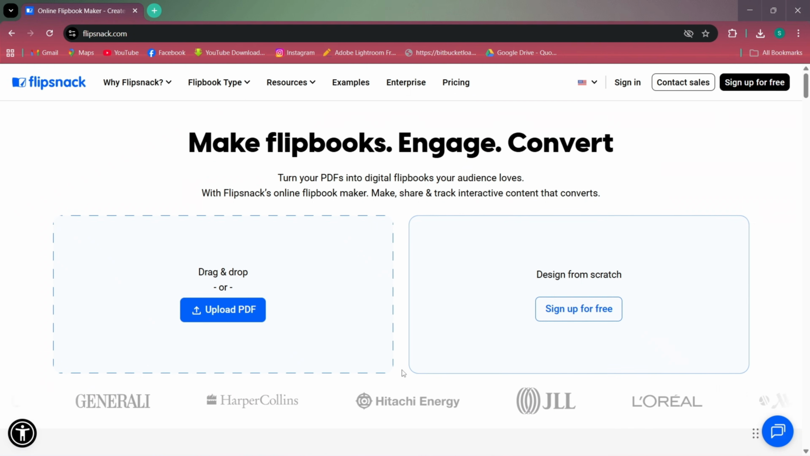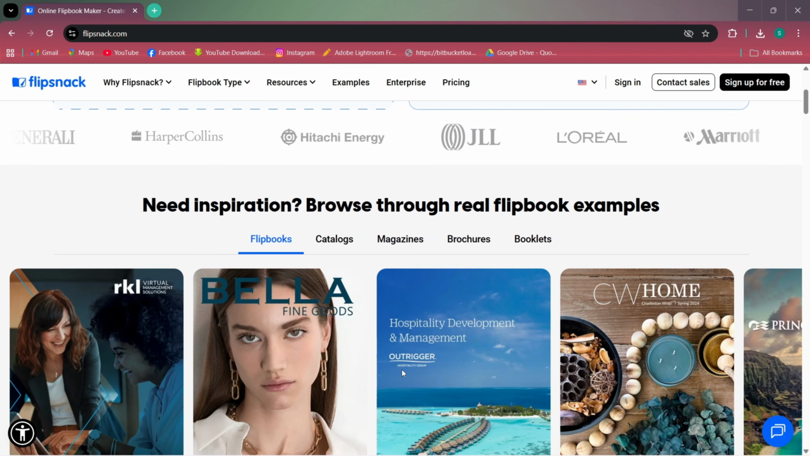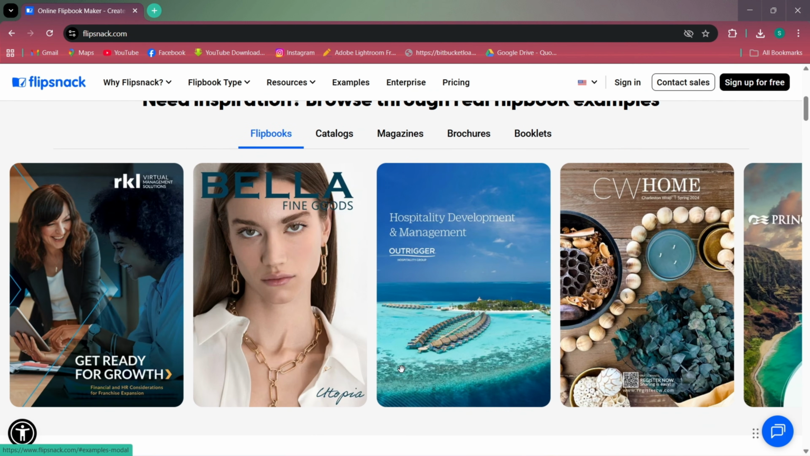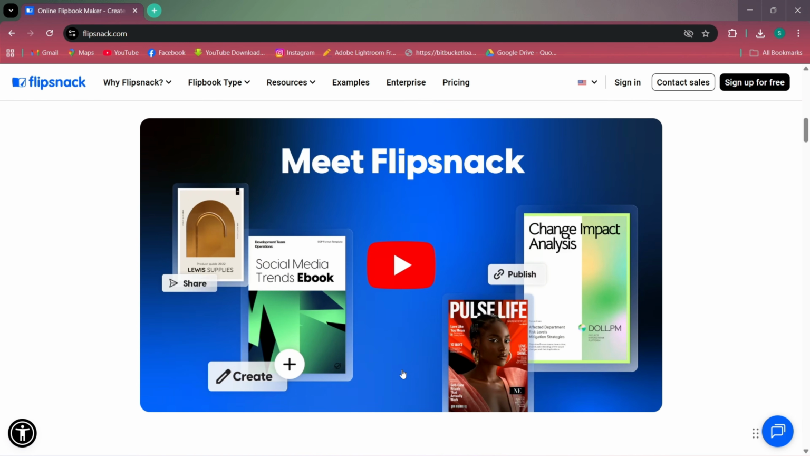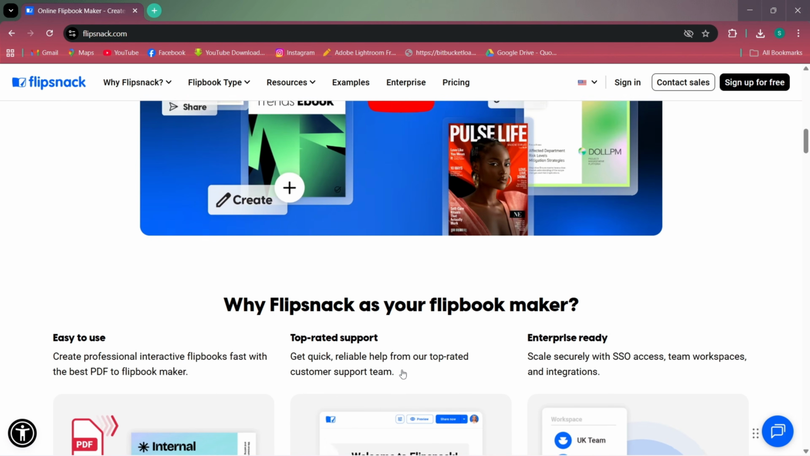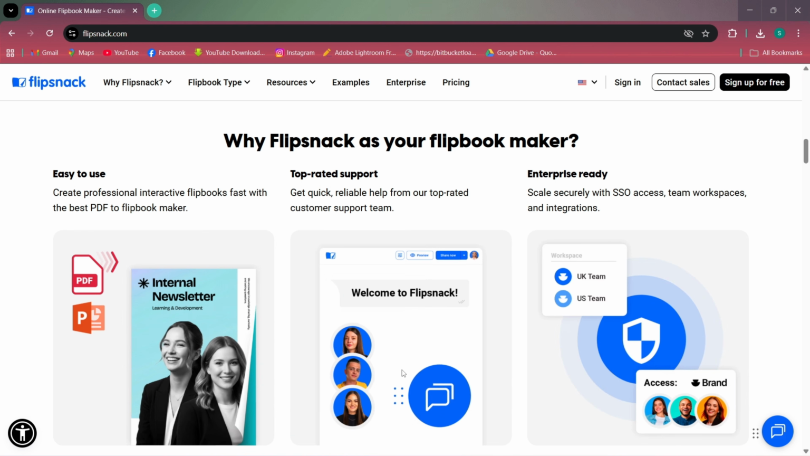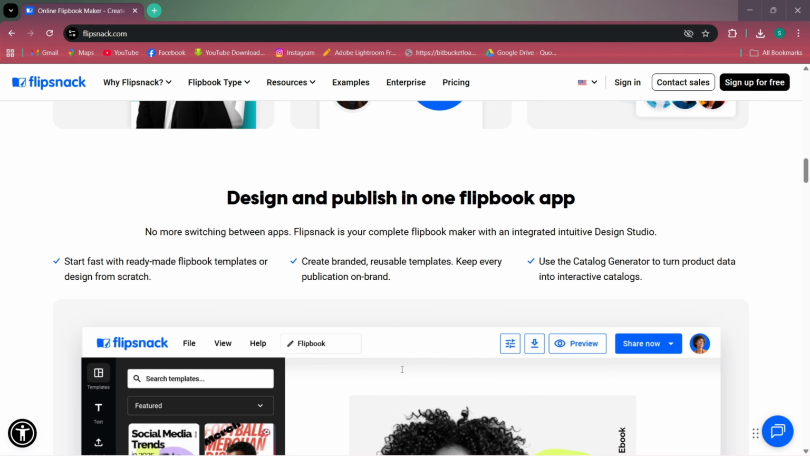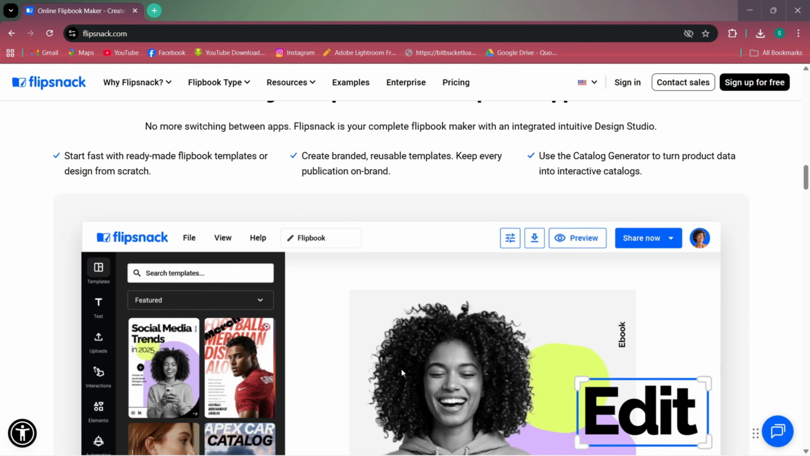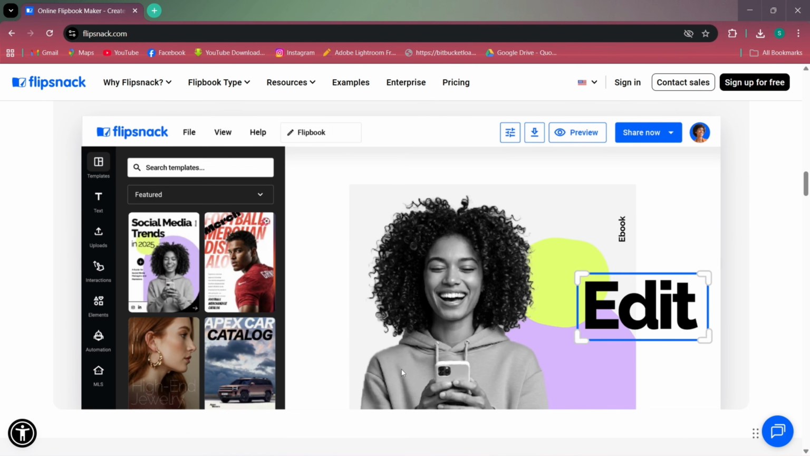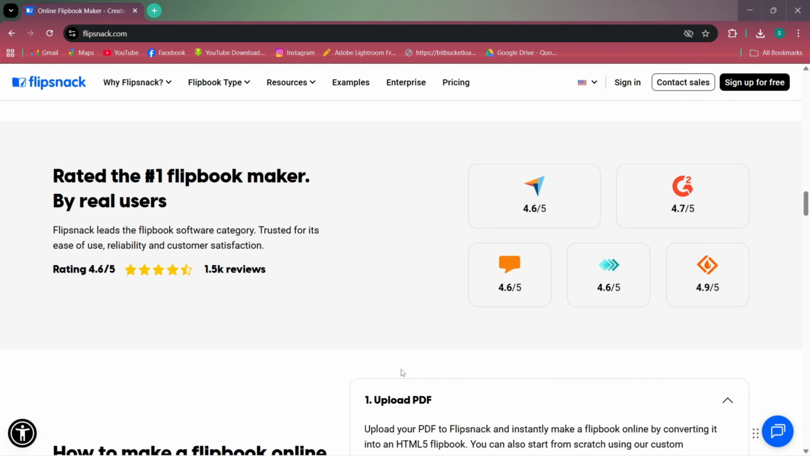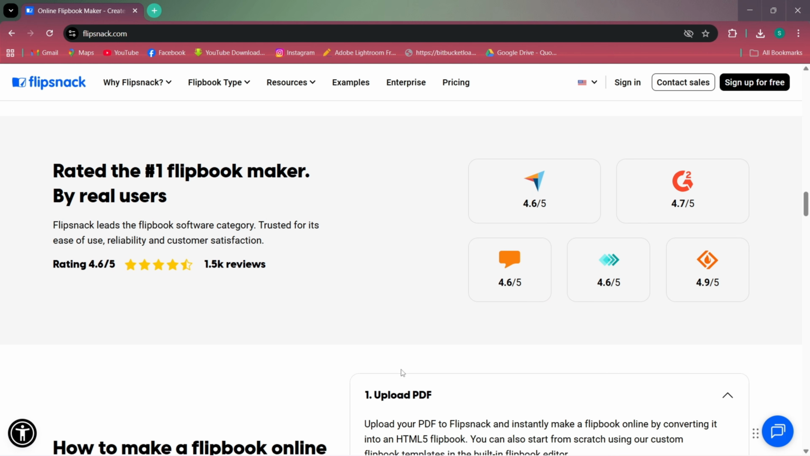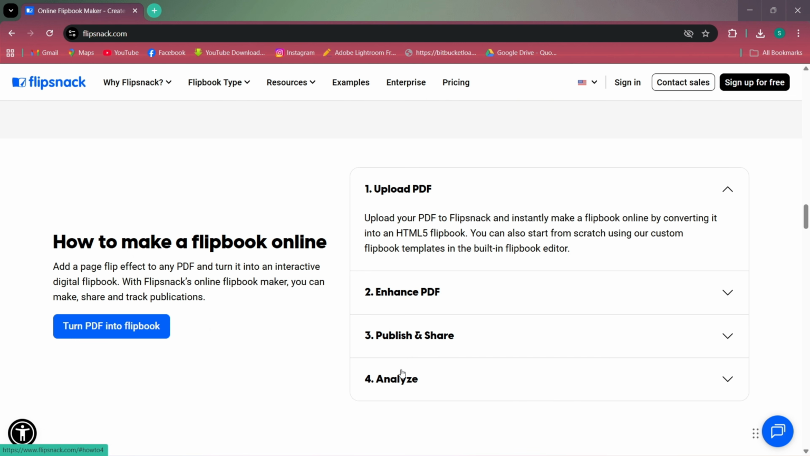So first, let's talk about what Flipsnack actually is. Flipsnack is an online platform that lets you take any PDF, a report, a catalog, a proposal, anything, and instantly transform it into an interactive digital flipbook. We're talking realistic page flipping animations, mobile-friendly design, shareable via a simple link, and fully trackable analytics. And the best part? You don't need any design experience, and there's no complicated software to install. You simply upload your file, it converts, and you share.